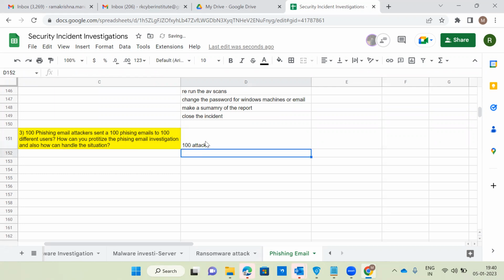So now, how can you prioritize these incidents? First, we will see the endpoints. Is there any servers? Oh, sorry, emails. Why would a server receive emails? No, we'll find who opened it first, who received that email. So we will see who all received the emails.